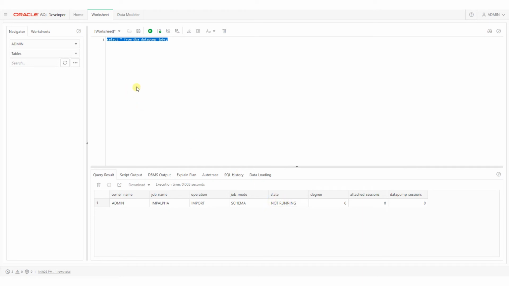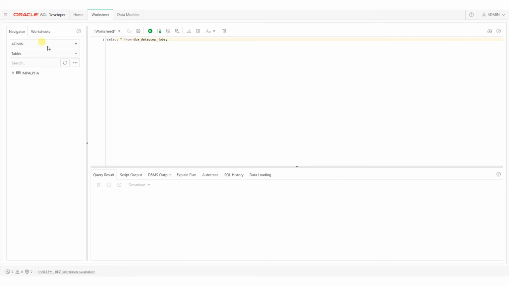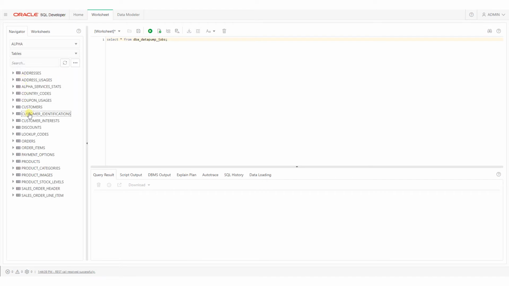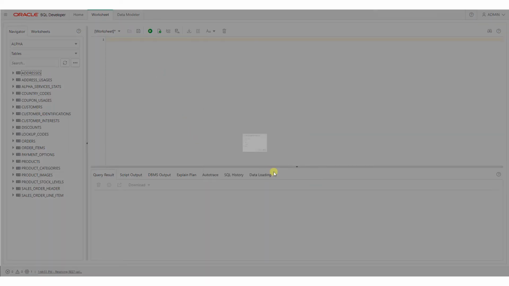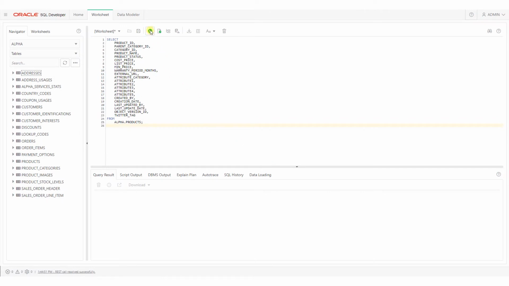To validate that the data has been loaded, let's refresh the browser. Let's select the alpha user, and here we'll see all the tables that were loaded. Let's drag the products table into the SQL worksheet and issue a select command. Here we will see data within the products table.